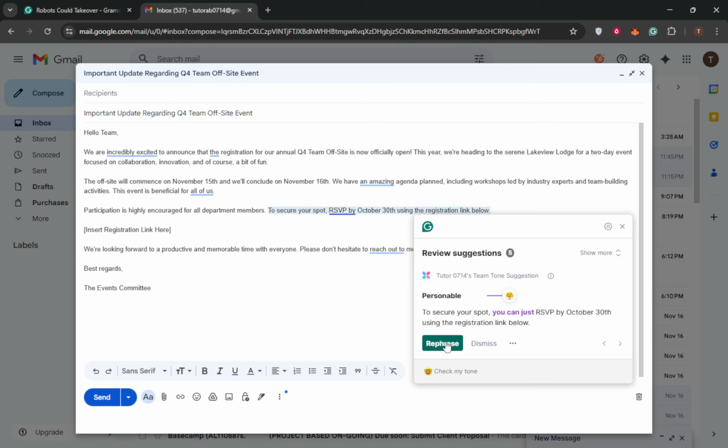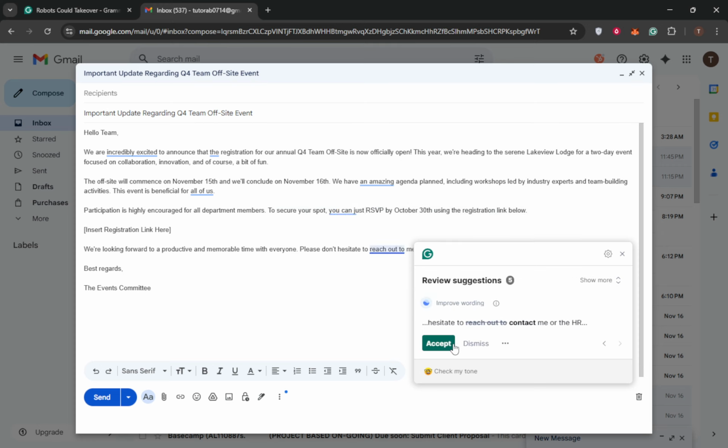And the best part is, this feature is available on Grammarly for Windows, Mac, and all major web browsers, ensuring you have seamless access no matter what platform you are using.